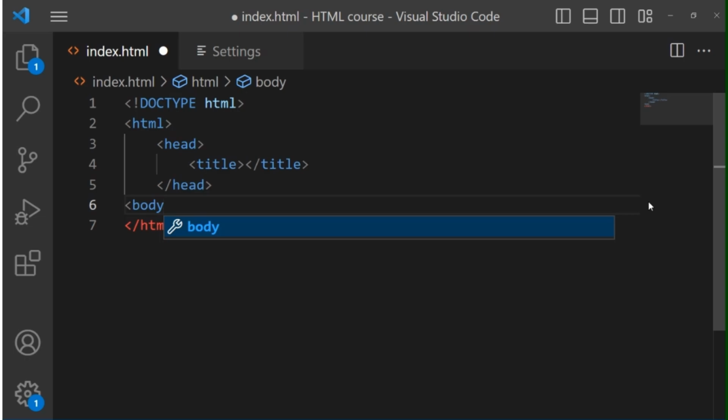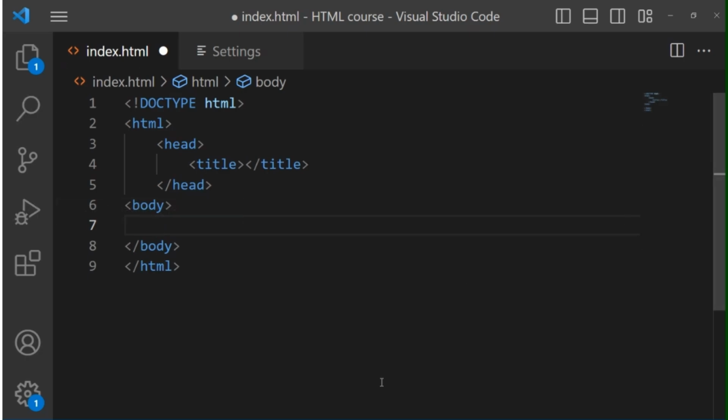The body tag is used to define the visible content of an HTML document. It contains all of the elements that are displayed on the web page, such as headings, paragraphs, images, and links.